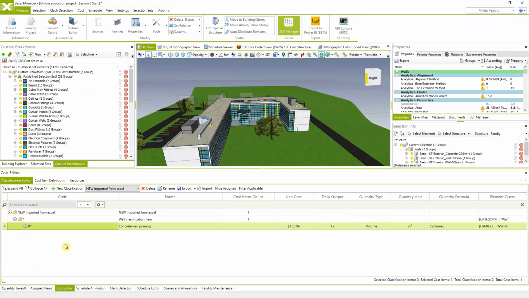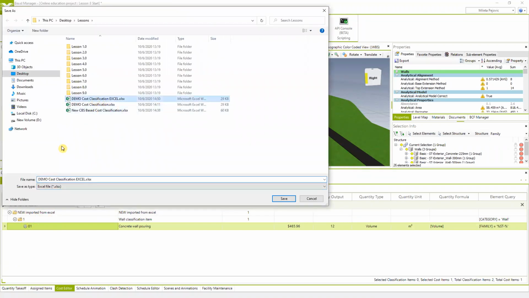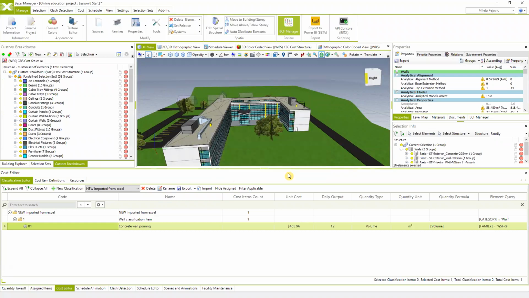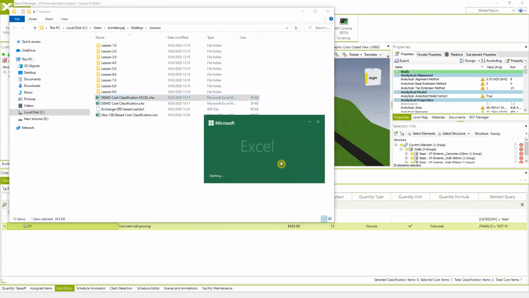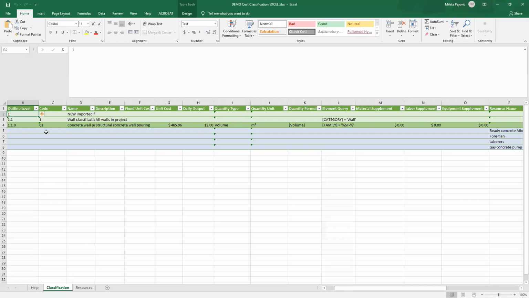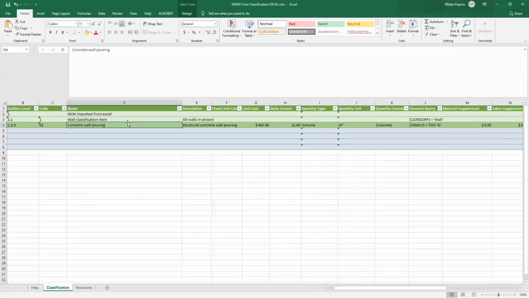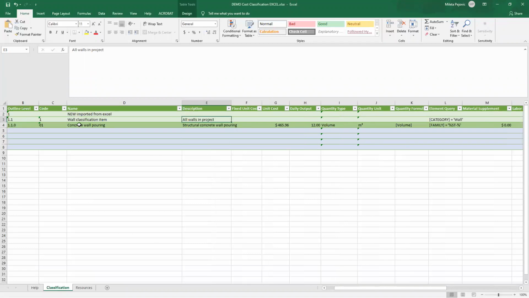Practically, when you create this cost classification, including resources and the items, you can export it into an Excel spreadsheet. We're going to replace this one, and you will see how this generated Excel spreadsheet looks like. So we have the main cost classification. We have the classification item, which are all walls, the structural walls. And then we have the cost item.